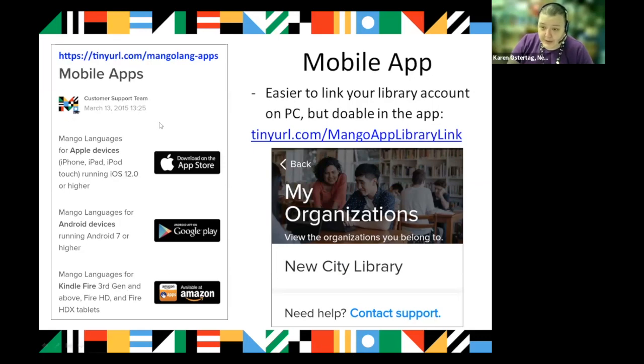Search for Mango Languages. If you just search for Mango, you're going to get a lot of things, including a shopping channel. So it's available from the App Store, it's available through Google Play, and it's available on Amazon for Kindle Fire 3rd Gen and up.